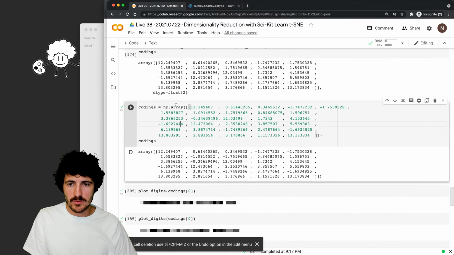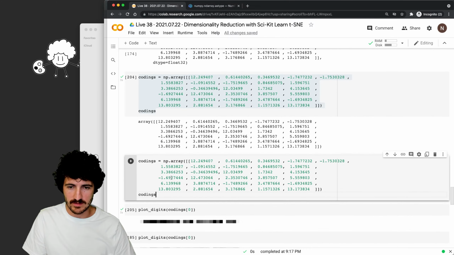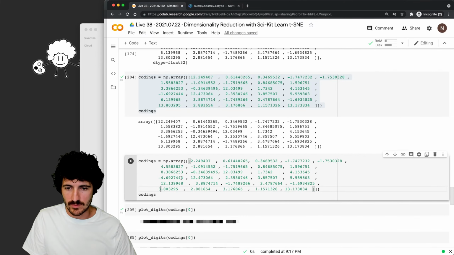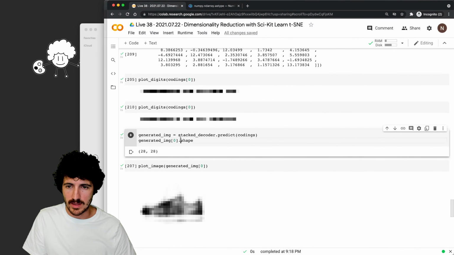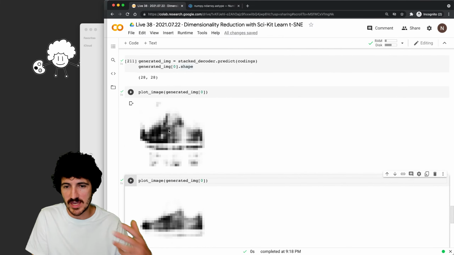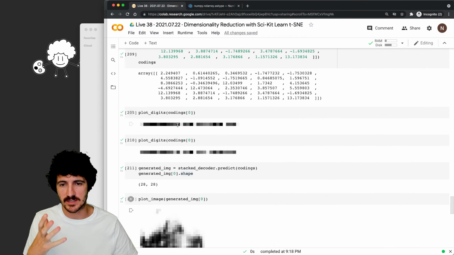Now I have these codings here, and I'm going to copy them and change them, not slightly, let's change them a lot. So maybe we put here a 4, this is going to be an 8, this is going to be -4, this is going to be 13, this is going to be 1. So we changed those codings, and now instead of the one above, we have the one below. When I generate the image, there are some parts that still look the same, but by changing numbers, we're changing different features of this image.